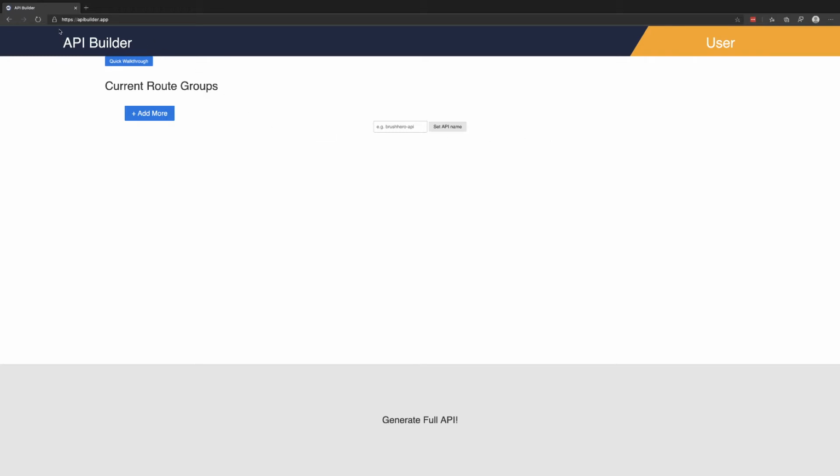Something to note is that we are using HTTPS. That is actually a requirement of having a .app domain, and security is a concern throughout the entire app building experience as well as the API that you build using our system. So I want to dive into one of the first experiences you have on the website.